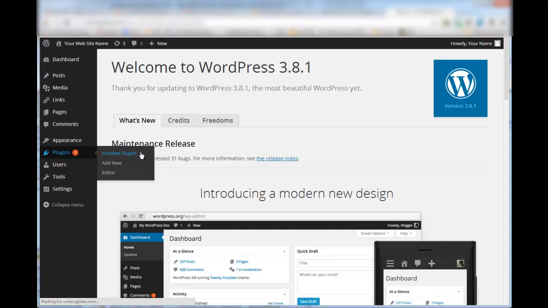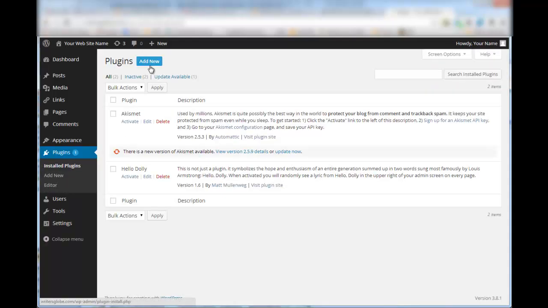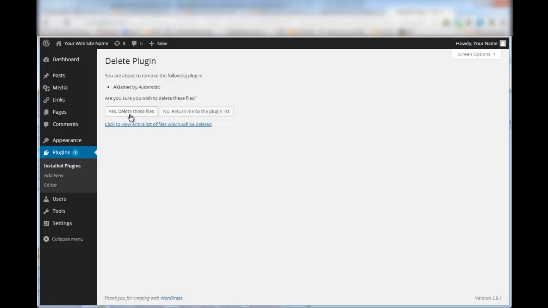So the first thing we want to do is add that plugin I was talking about that helps prevent attacks on your website. On the left side, we're going to click on plugins, and then click add new. You can click add new from either the left menu or at the top of this page.